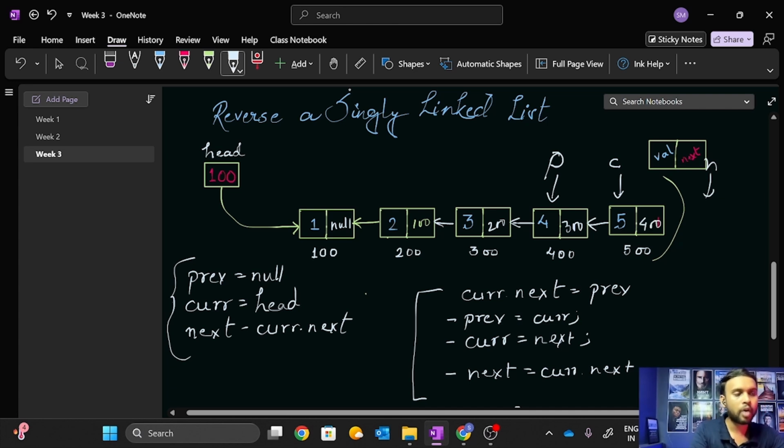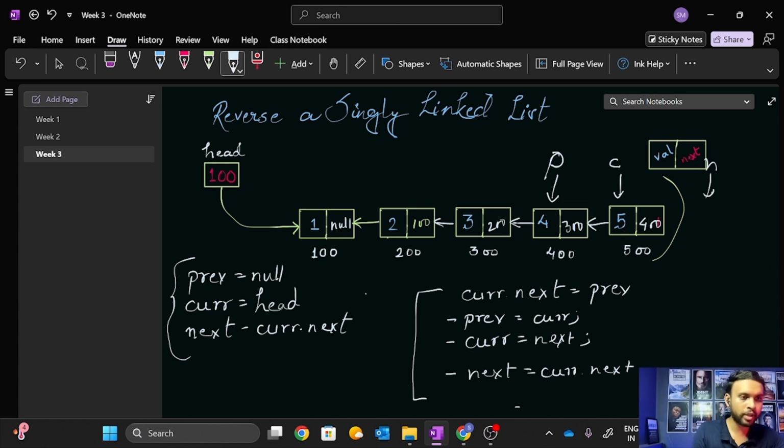And now how will you know that the iteration has ended? Basically my next is now pointing to null. Earlier it was pointing to 500, then we went to 500 dot next, which was null earlier. So as soon as my next is pointing to null, I am sure that the entire linked list has been reversed. So I will stop iterating these four statements.